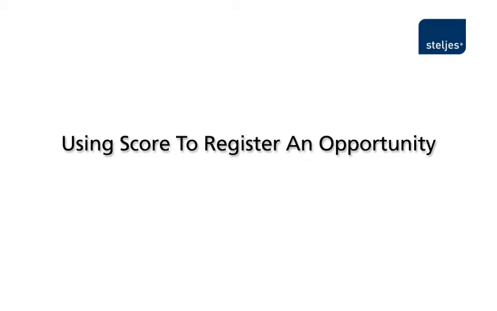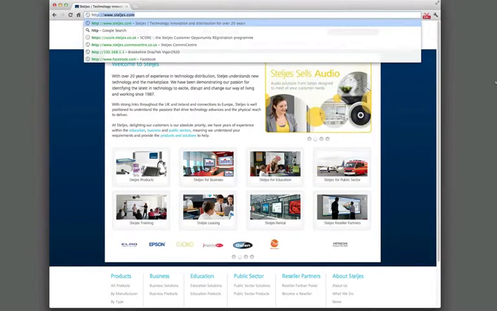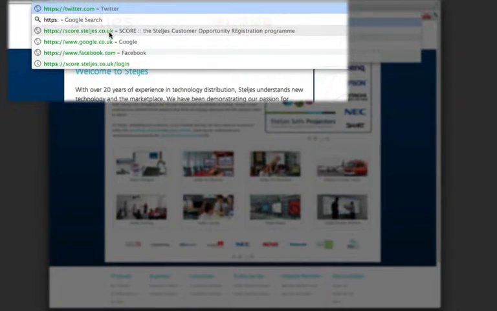How to use SCORE to register an opportunity. Open a new web page. The website can be found by typing the following address into your browser.